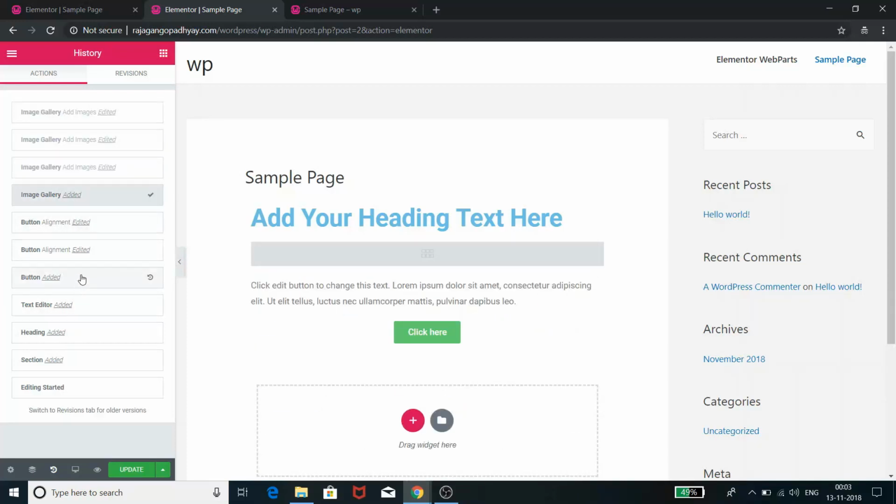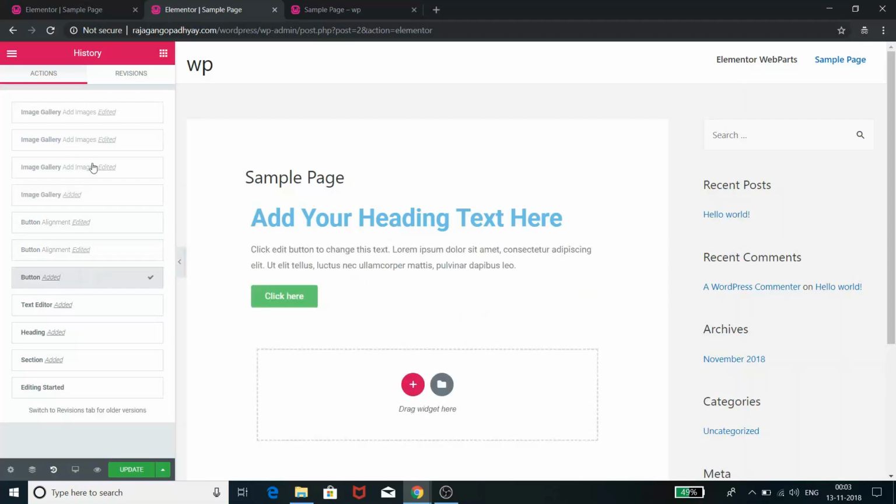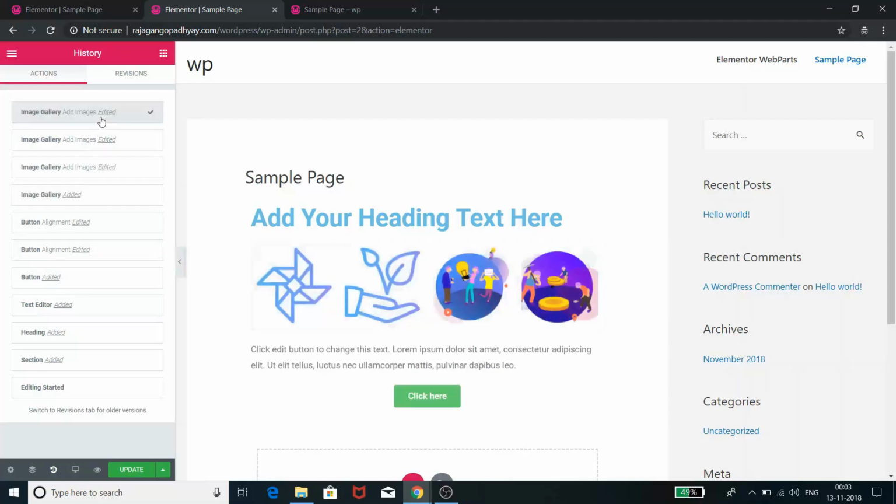This capability is one which I like very, very much, because it helps you find the exact step where you made a change and it went wrong, and you can go to that step, rectify it, and again create a nice looking website. So this is it for the demo.